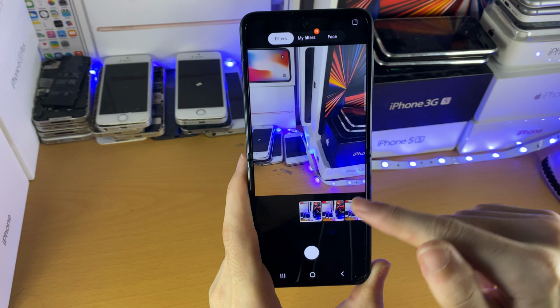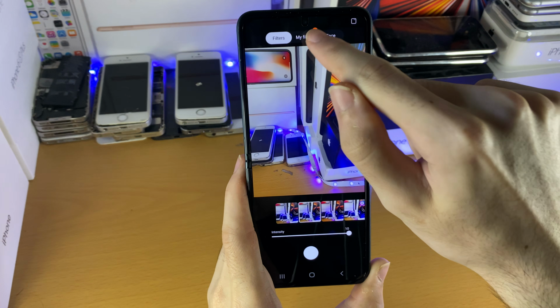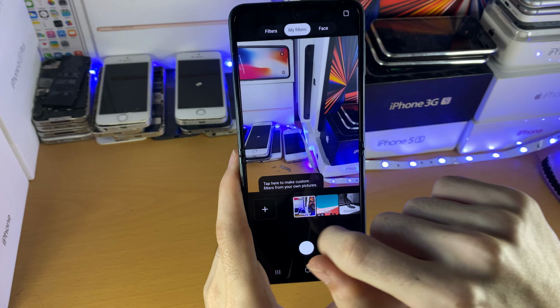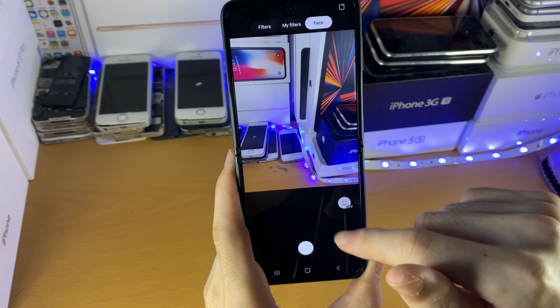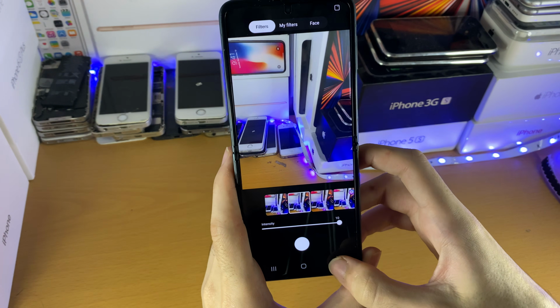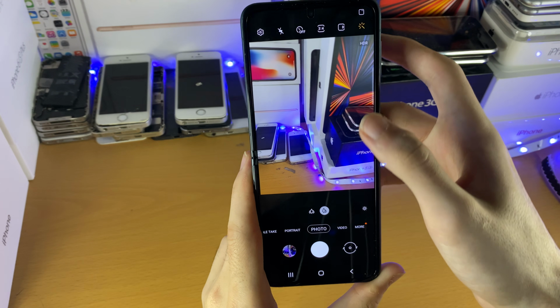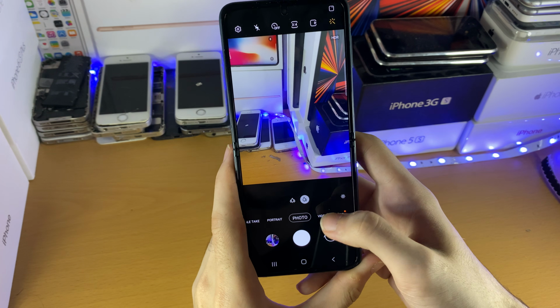And then we have filters. So you can choose whichever filter you want right here. You have my filters. So you can tap the plus to make your own filter. And then face filters if you want as well. Let's go back and let's move over to video.